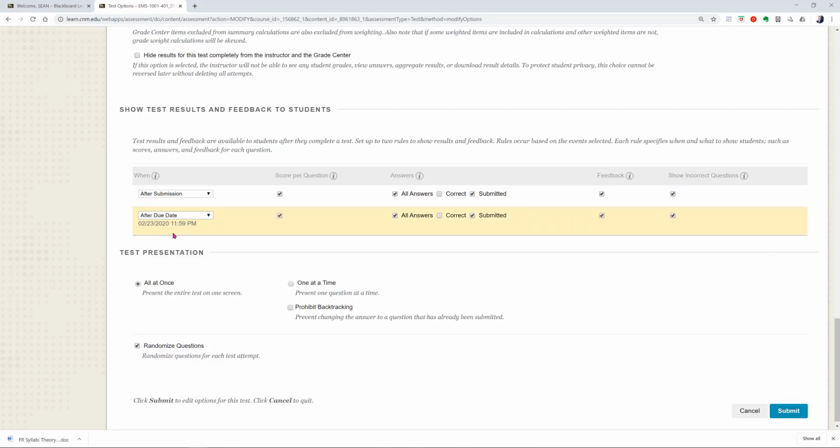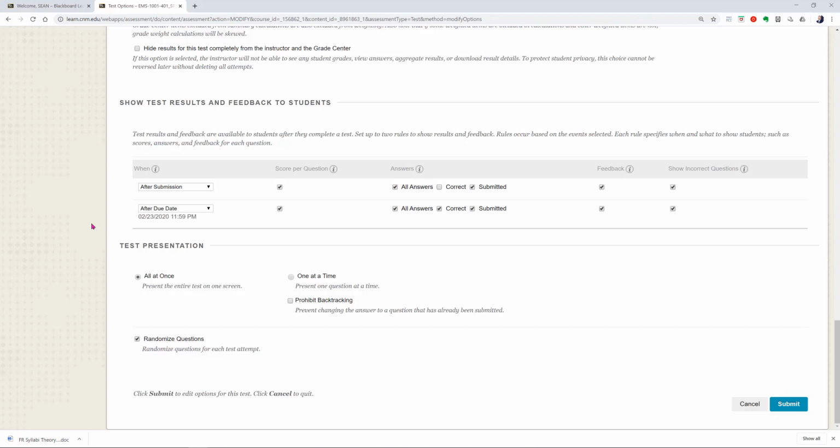Come back over here, after due date, and select, and now they'll have two different servings of information, and you use this to the strategy that you think is best. The only thing we really outline, though, is if it is an exam, please make sure that nothing is selected in these lines.